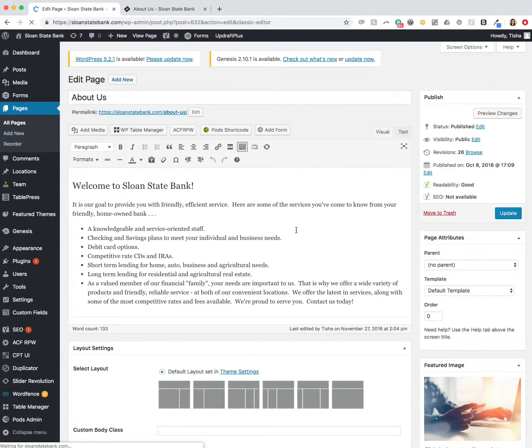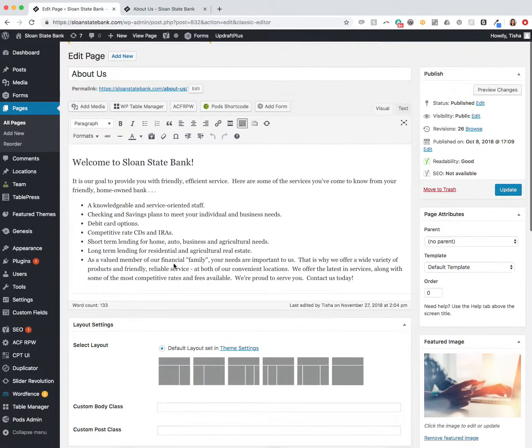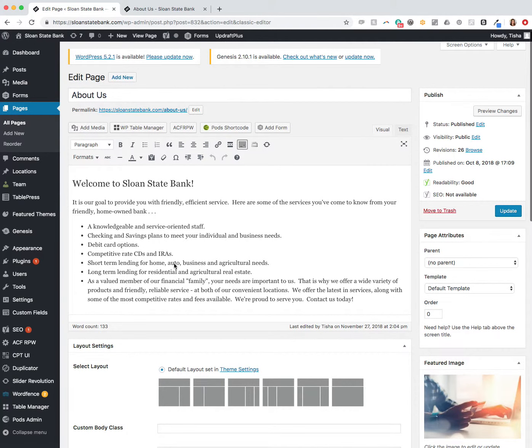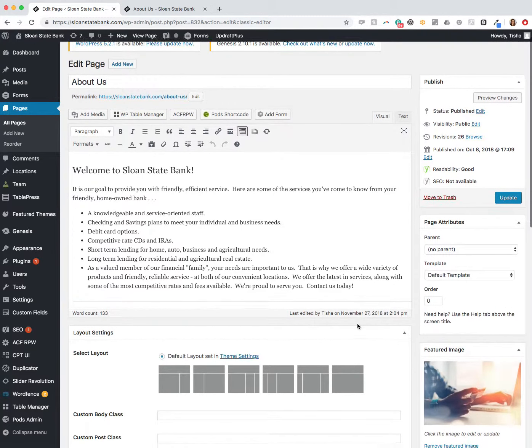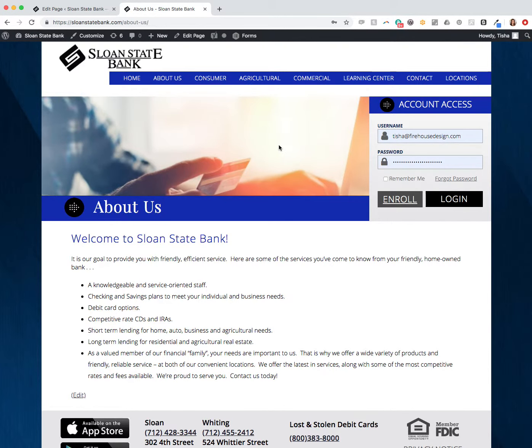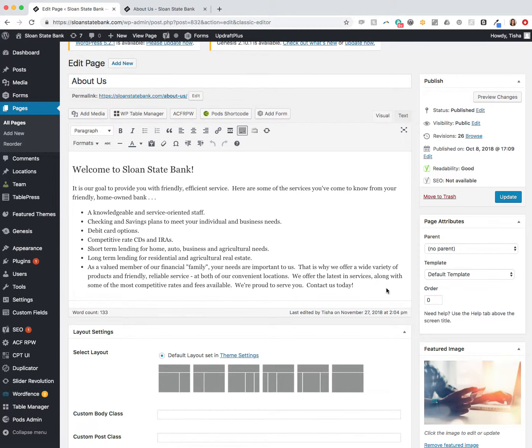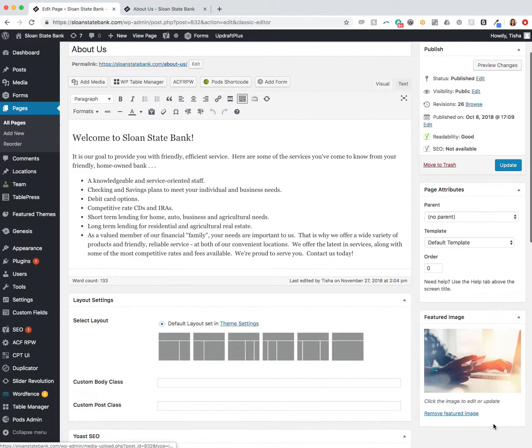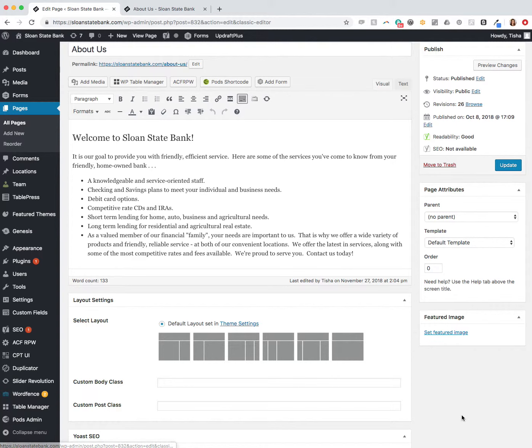And in this window you'll see the text of the website. You'll see the title of the page. And it's pretty basic. There are a lot of other tools in here that you probably won't need. But then the image at the top of the page that you can see right here, that's the featured image. It's down in this lower right hand corner. You could remove that and set a new image if you wanted to.